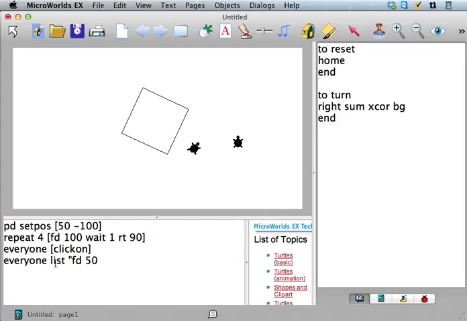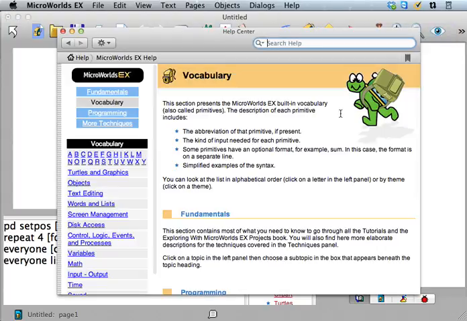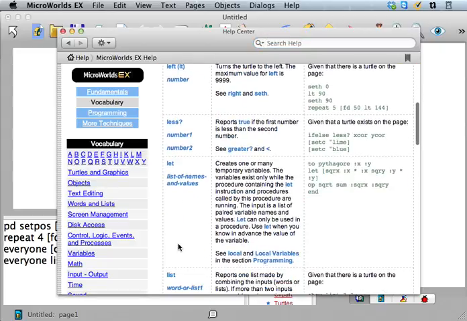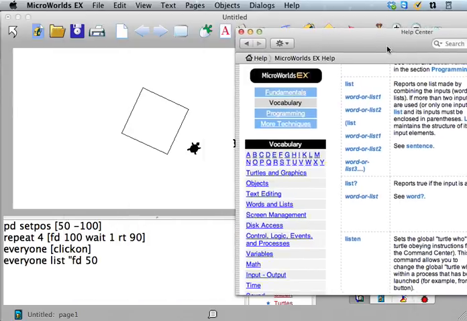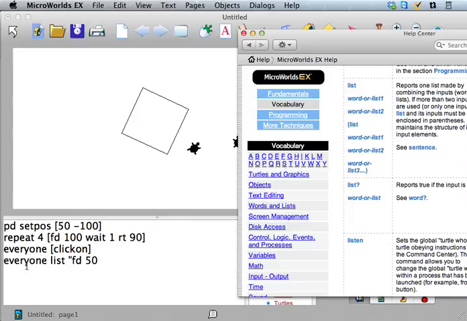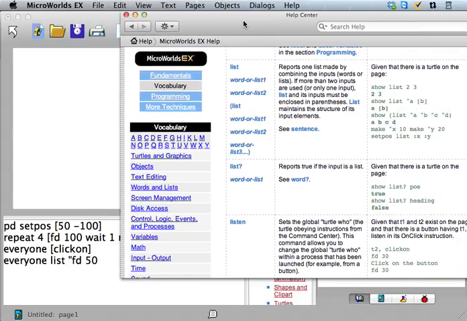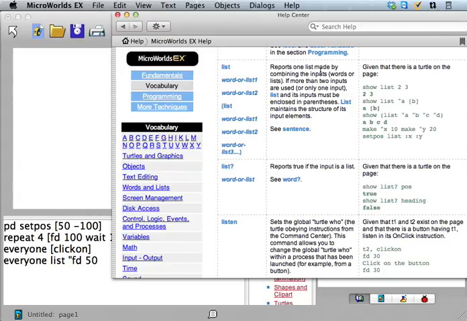Okay? So the thing to keep in mind is, what happens this time? Well, he goes through everyone and he reads list, but he can't do list right away because list needs inputs. Okay? He looks up list in the vocabulary. List is a reporter. Good, that's what we need because everyone needs some input, right? The everyone command needs an input. It's a list made by combining the inputs.